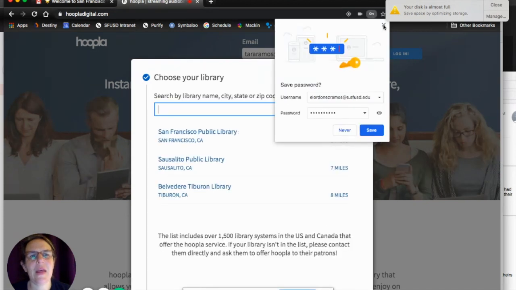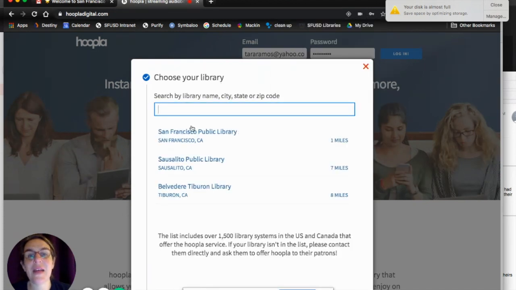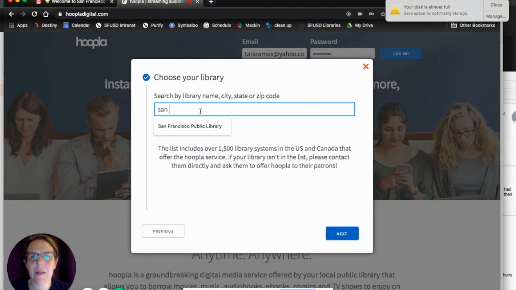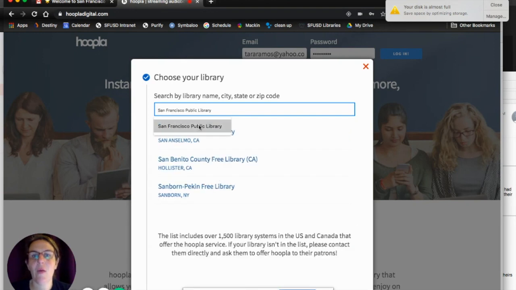Okay. I'm going to X that out. And then it says search for your library. Ours is the San Francisco Public Library. So you can either start typing that in, or it might be on that list like you saw.